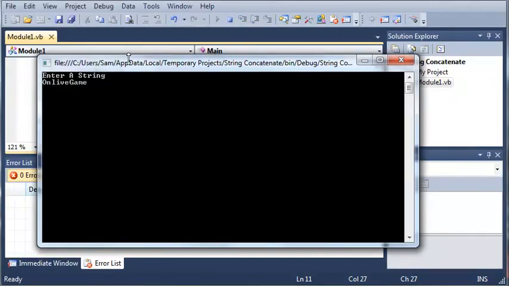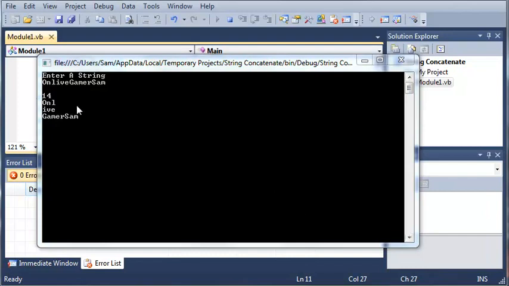We'll just type onlivegamer Sam, and you can see that it tells us that the length of onlivegamer Sam is 14, and it's going to tell us that the first 3 characters of this string right here is O and L, the next 3 characters is IVE, and then the remaining characters is gamer Sam.